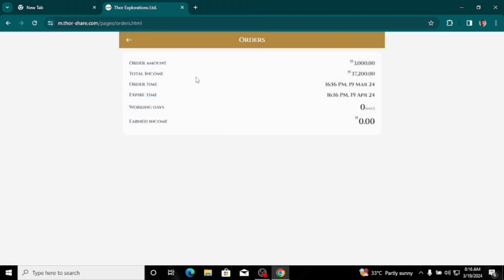As you can see, this is my order amount, 3,000. My total income is 37,200. And these are the working days, 0 working days, and this is the end amount. So once we enter the first day, this is going to increase to 1,200. Second day, 2,400. It's going to keep increasing over the 31 days until I withdraw the money.